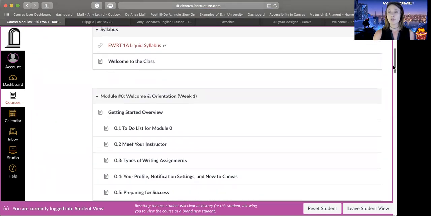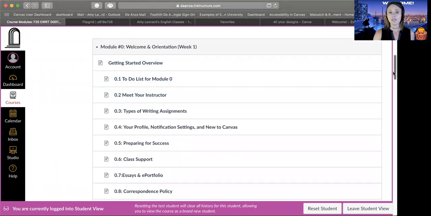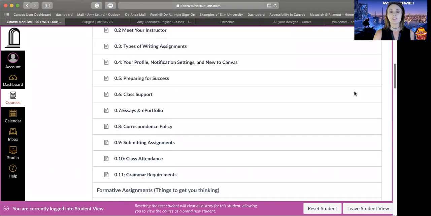Our first module that we're going to be working in for week 1 is going to be module 0. So the way this works, just to let you guys know, is you go right over here. You have a getting started overview. Then you have all your readings. Those have little numbers next to them. The 0 is the module you're in, and the number next to it is the reading assignment.